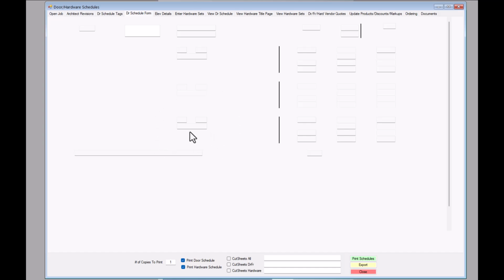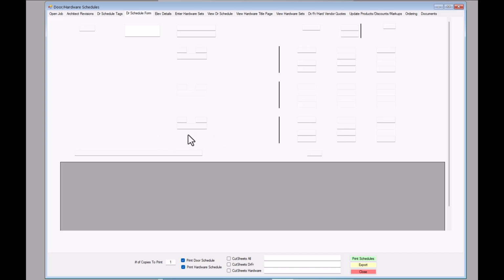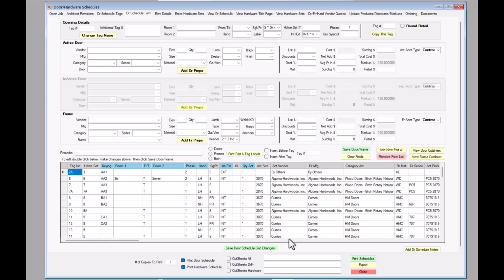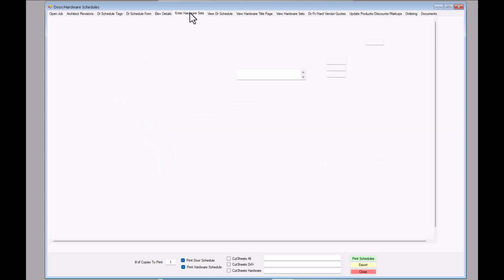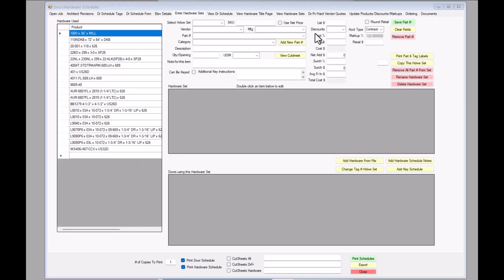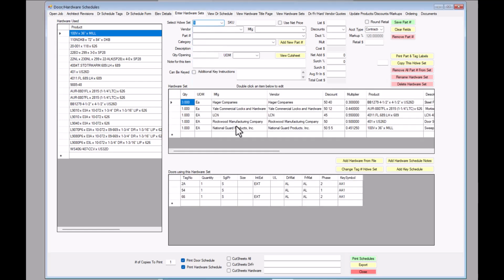Everything that you did in the original schedule will be copied. So you can see we have all the doors and frames, elevation details if you use that, and also the hardware sets. Let's just look at a couple of the hardware sets. You can see everything's been copied over.